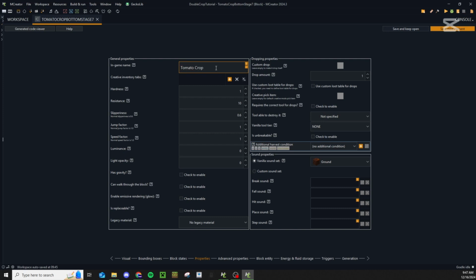If you want, you can add the word grown on here, and that way, whenever they're looking at it with Jade, people will know that the tomato crop is fully grown. It's not going to have any creative inventory tabs because we don't want the player to actually be able to acquire this block. It's just going to be a visual block that, of course, when broken, drops our tomatoes.